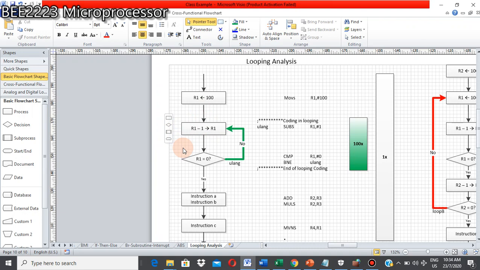Now we will learn how to analyze the looping. In this flowchart, I ask my program to copy a value 100 to R1, followed by subtract R1, check the R1 condition whether it is 0 or not, and then proceed to the next instruction. So in this case, for this conditional instruction, it will loop more than one time. So let's analyze this looping.